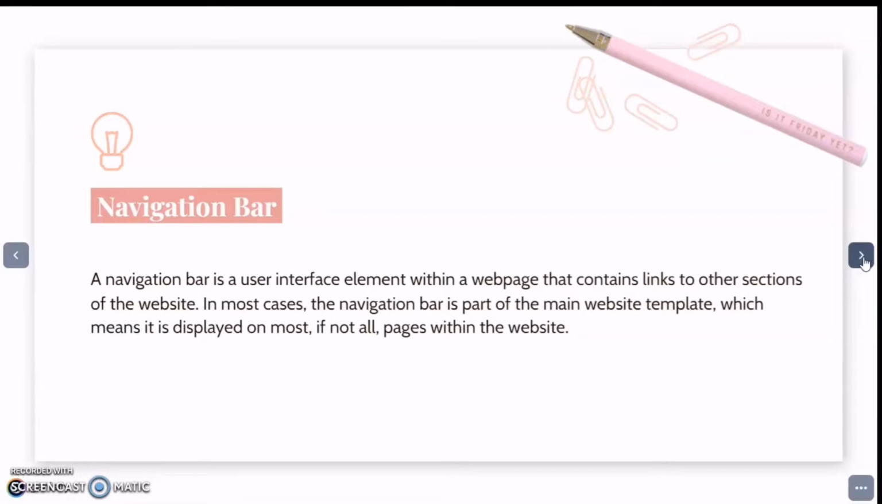First we're going to review what a navigation bar is. A navigation bar is a user interface element within a web page that contains links to other sections of the website. In most cases, the navigation bar is part of the main website template, which means it is displayed on most, if not all, pages within the website. As we review these weeks, a navigation bar is an essential part of our websites. It is where we contain all the links and paths to our sub-pages. So it is a really important part of our websites.